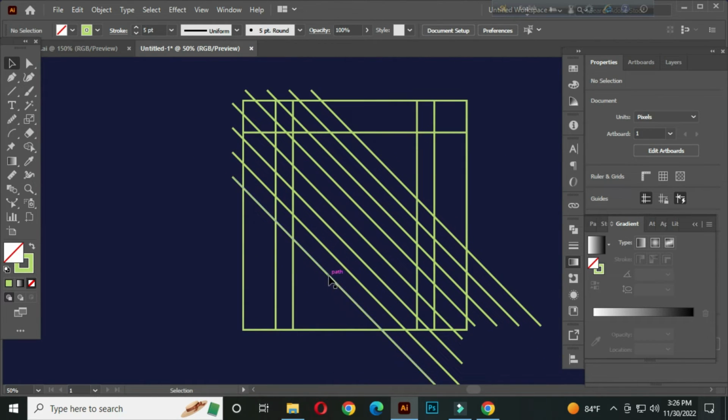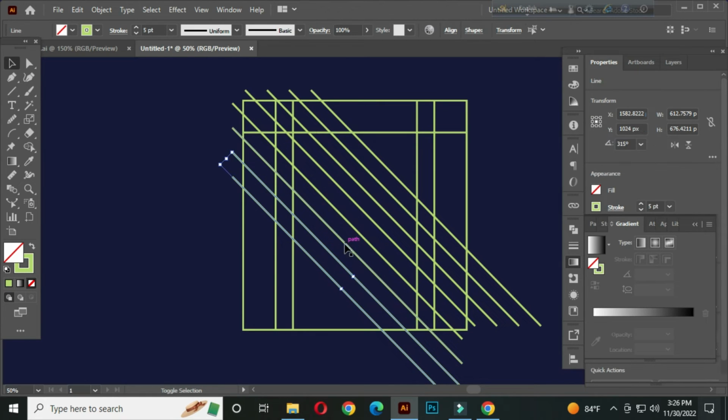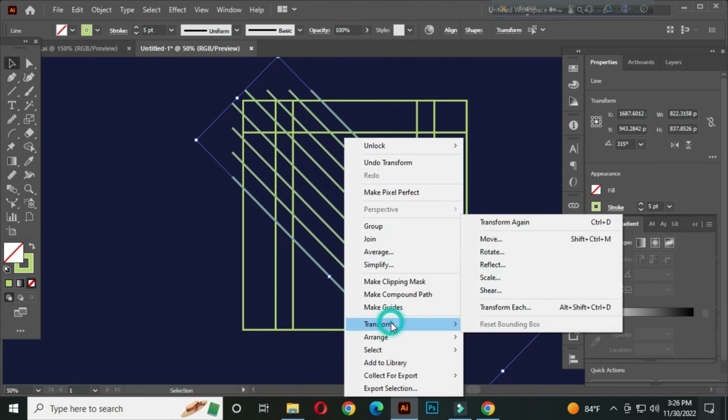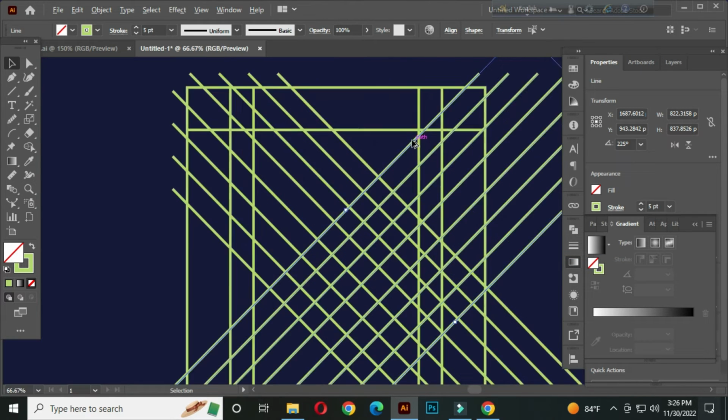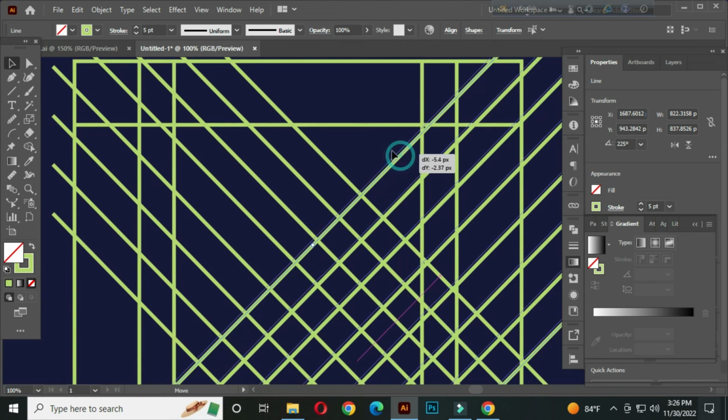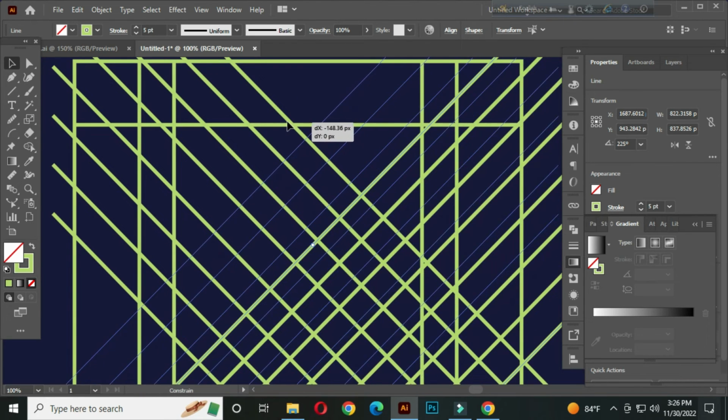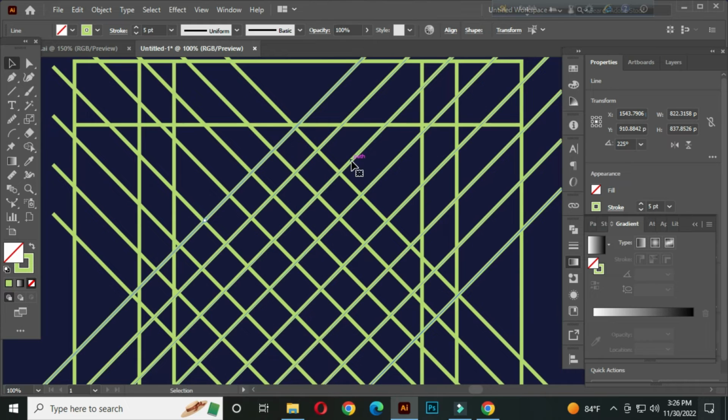After that, hold Shift and select all these lines. Right-click on the mouse. Go to Transform, Reflect, and Copy. After that, drag and place it like this. OK.